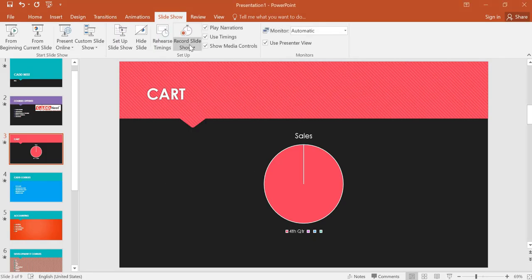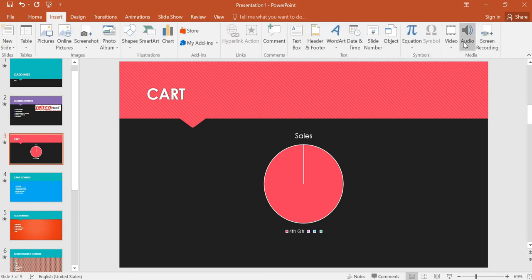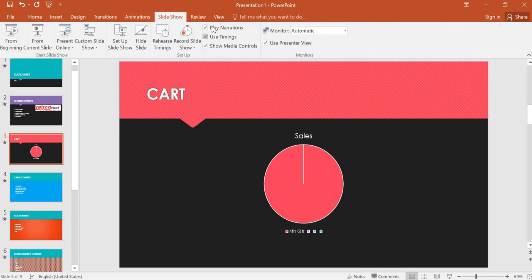In the same way, you can record the slideshow. This is for the purpose of checking how much time it takes to explain the important information. And then Play Narrations: if you have any audio files to be presented along with your presentation, you can apply that in Insert Audio File. And if you have inserted the audio file, then in the slideshow you have to enable this option called Play Narrations. And Use Timings.